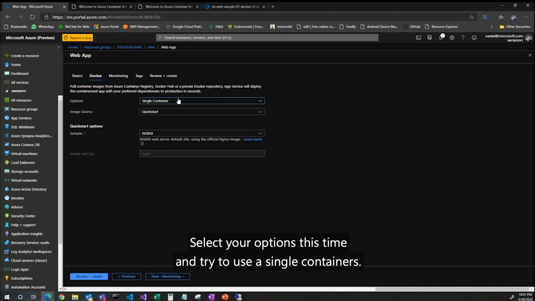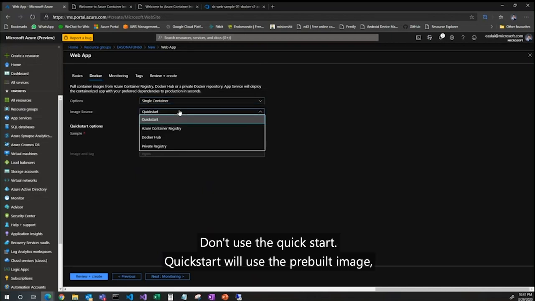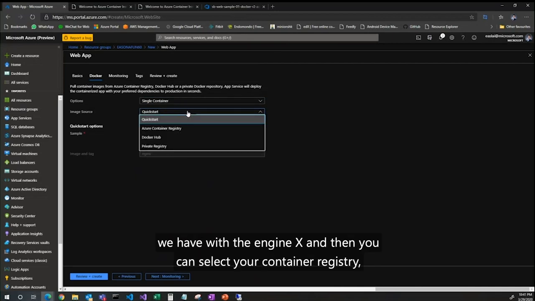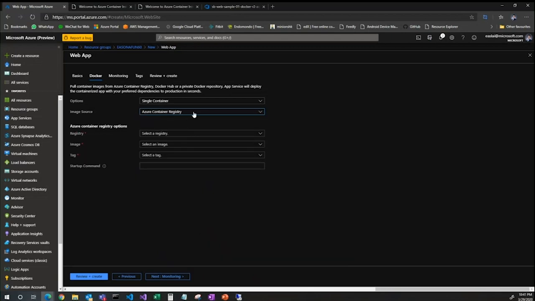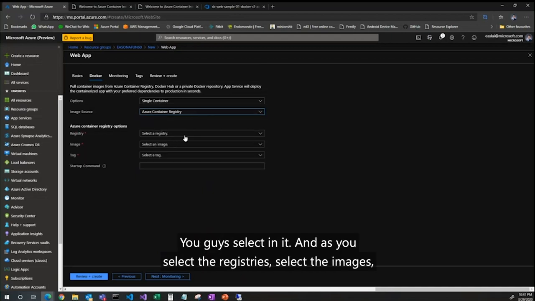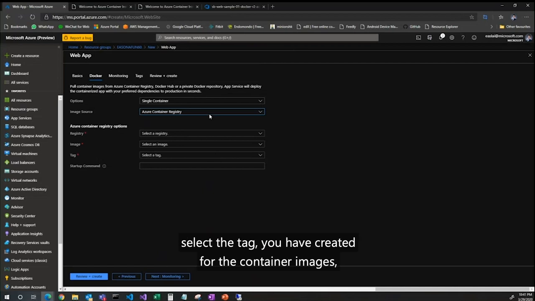Select your options. This time, try to use the single container. Don't use the quick start. Quick start will use the pre-built image with Nginx. And then you can select the container registry, your Azure Container Registry. If you put your containerized application in the container registry, you can select it. And then select your registry, select images, select the tag you have created for the container images.